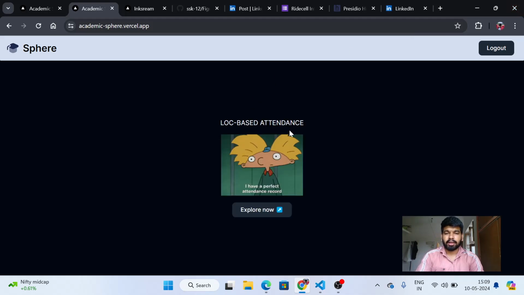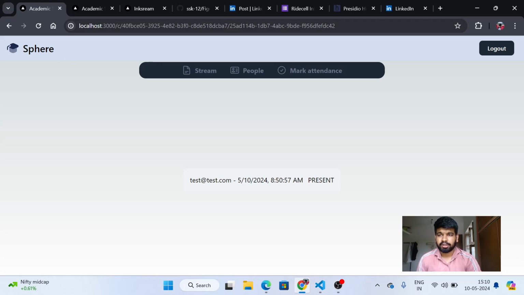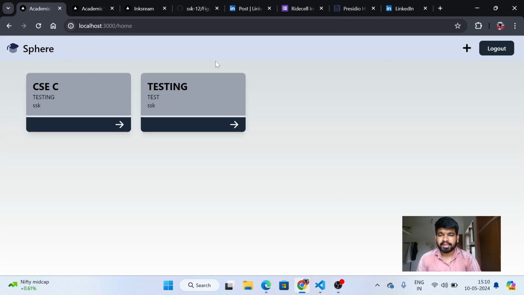So this is the interface. This is the dashboard, and when I go to the home page, I can see the classes that I am currently enrolled in, or I can also create a class from here. I have the option for creating a class, and I also have the option to join a class. This is the localhost running application. So these are the classes that have been currently enrolled and created.